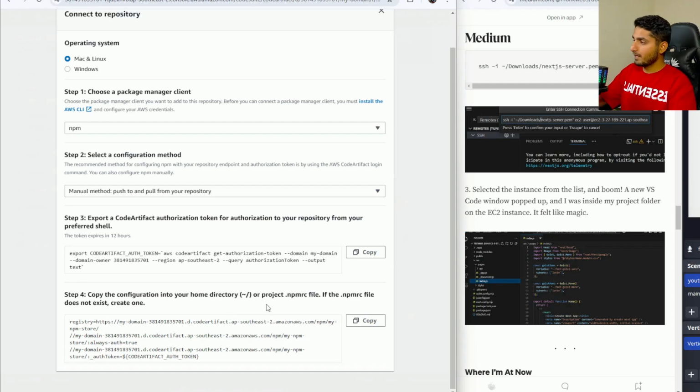So what we are doing here actually is generating an authorization token, and we can do that from any shell. We can use our VS Code or any terminal. And for that, we need to first configure our CodeArtifact. We need to generate a token before using this command. So if you use this command, for example, let me show you.